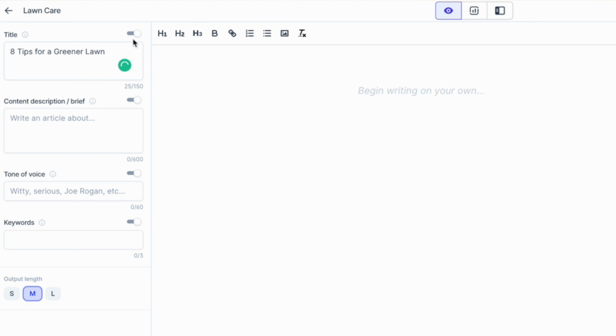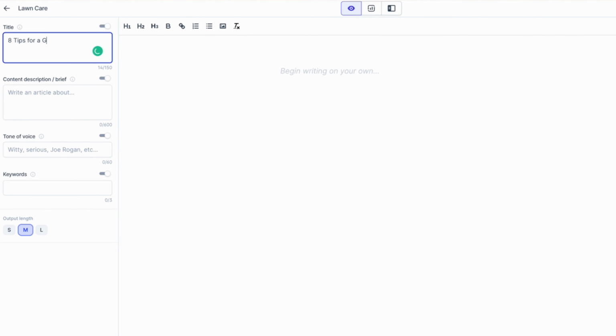If you don't want Jasper to reference this title when writing, simply click the toggle to hide it from Jasper's view. You can toggle it on and off as you write to add or remove extra context for Jasper. Let's say we're writing a blog post about how to care for your lawn. In the title section, I would write the actual title of the blog post, 8 Tips for a Greener Lawn.